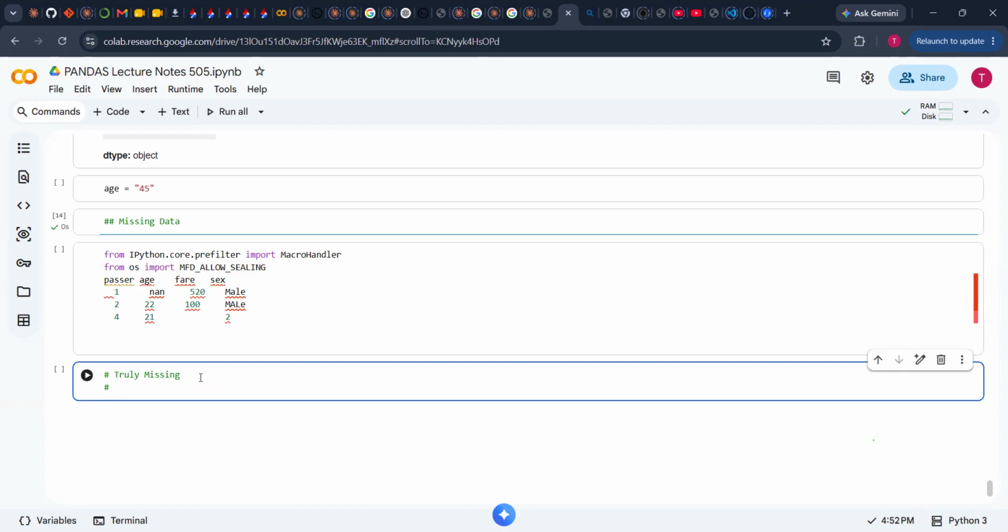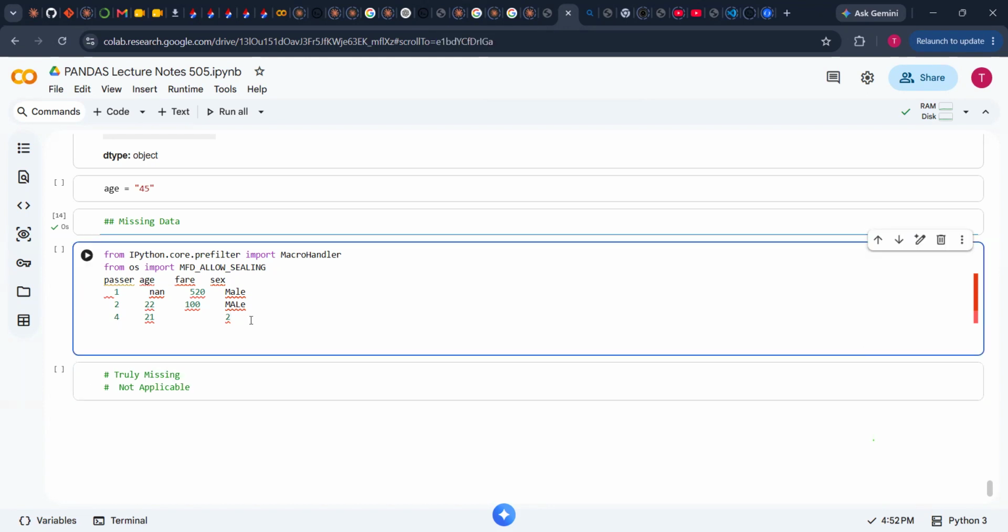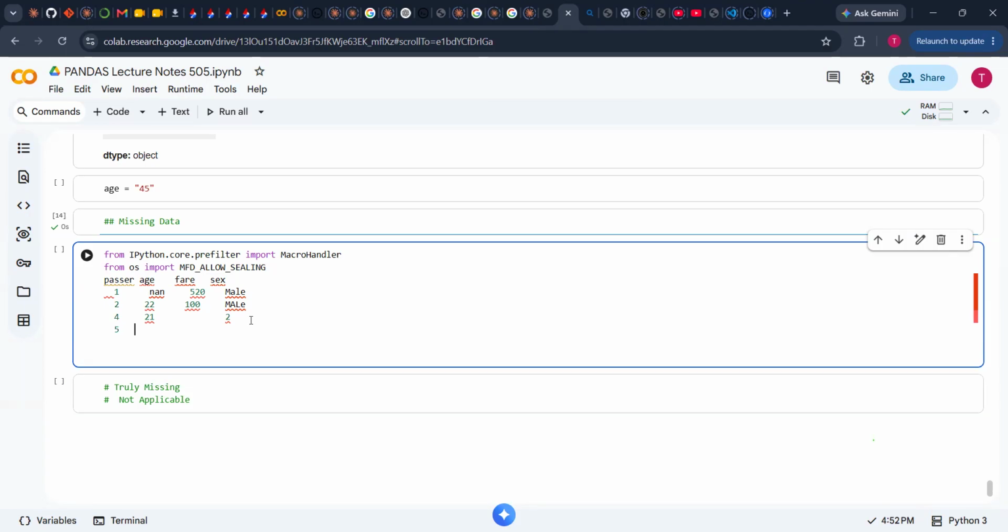Yes. Let's say we put here, not applicable. Let me add another thing here. Let's say the person's age here is 0.4. And here we have fare. The fare here is NPA, and gender is, let's say, female.